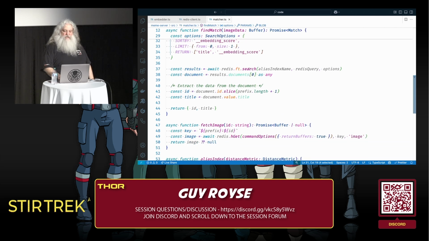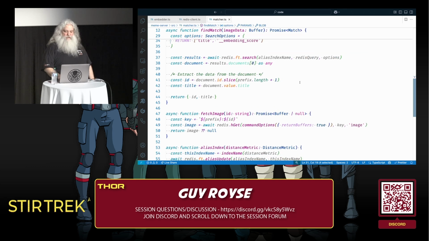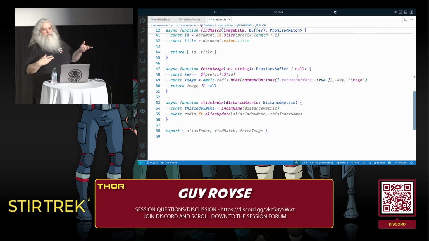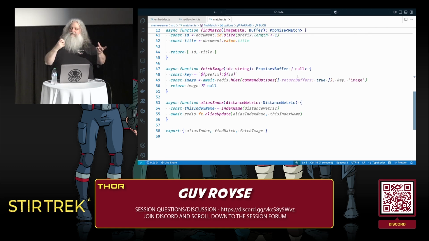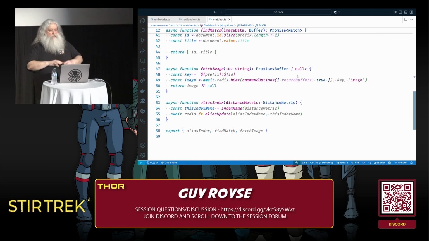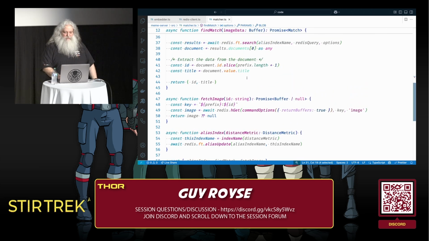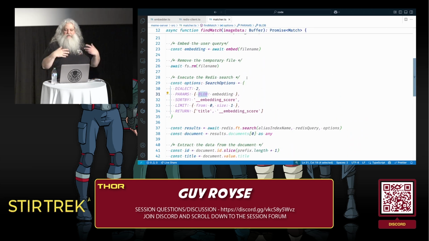Then we just call ft.search with the index and my query and those options, and it will return me a document with that embedding. A lot of this code is plumbing code to take the inputs and outputs of Redis into things that are stripped down a little bit, a little simpler. Because you've got a general tool, I'm using it for a specific case. So it's just plumbing code. But the actual core functionality here isn't particularly complicated.